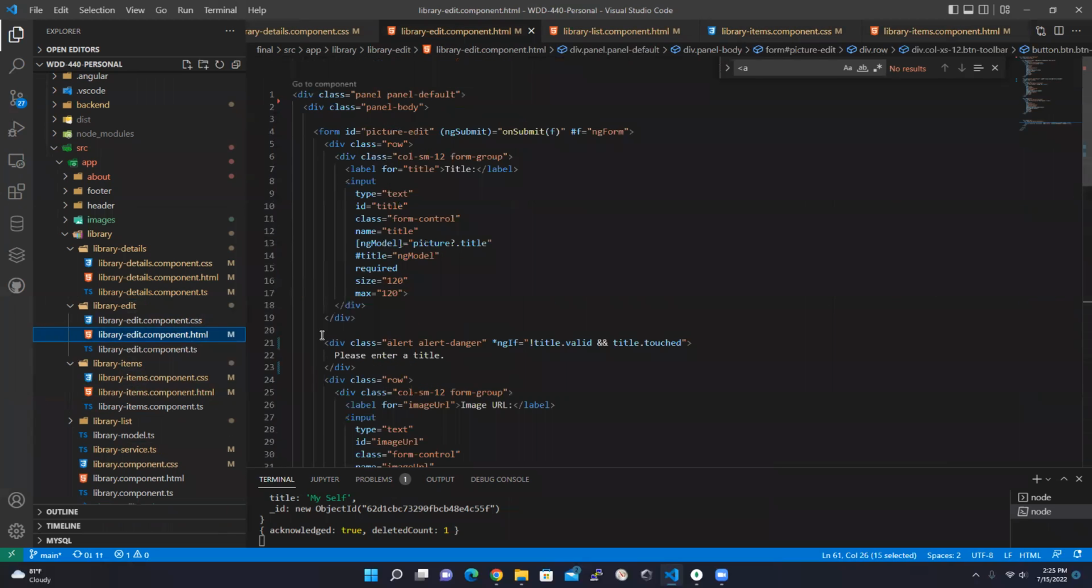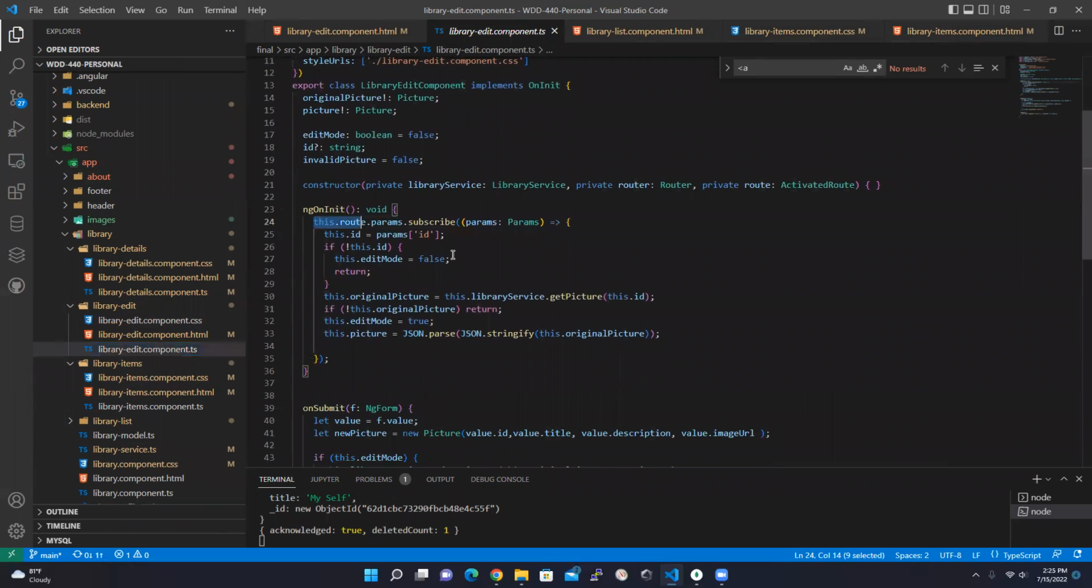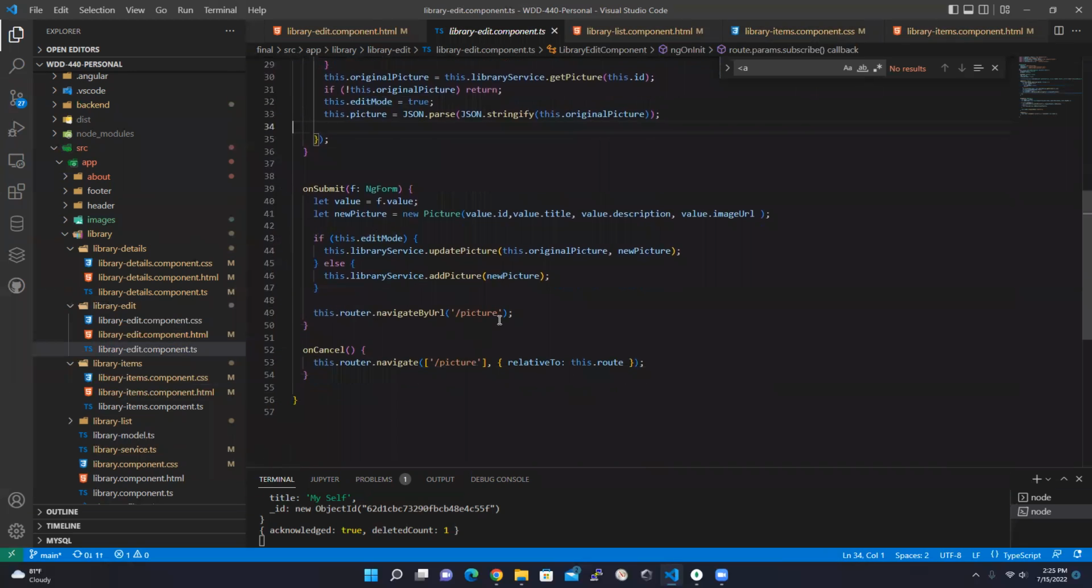So edit is very simple, not much to it. And the other one is pretty much the same. We get the params, we subscribe, and then if the ID does not match, you will set edit mode to false, and then you will go to add a picture instead of editing. Now when edit mode is true, it will edit the picture with that same ID. And then on submit, this is what it's going to do, and then navigate to pictures again.